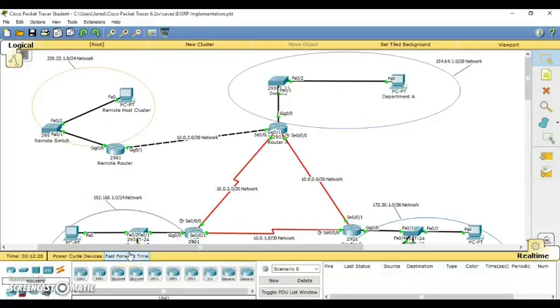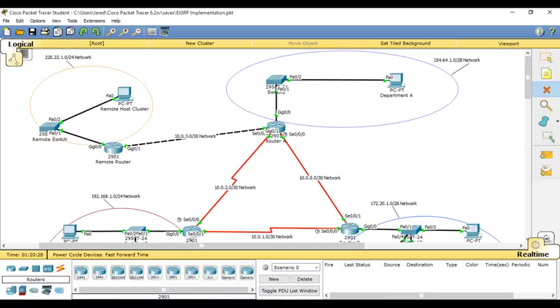And that is the EIGRP network implementation. We hope you guys enjoyed.